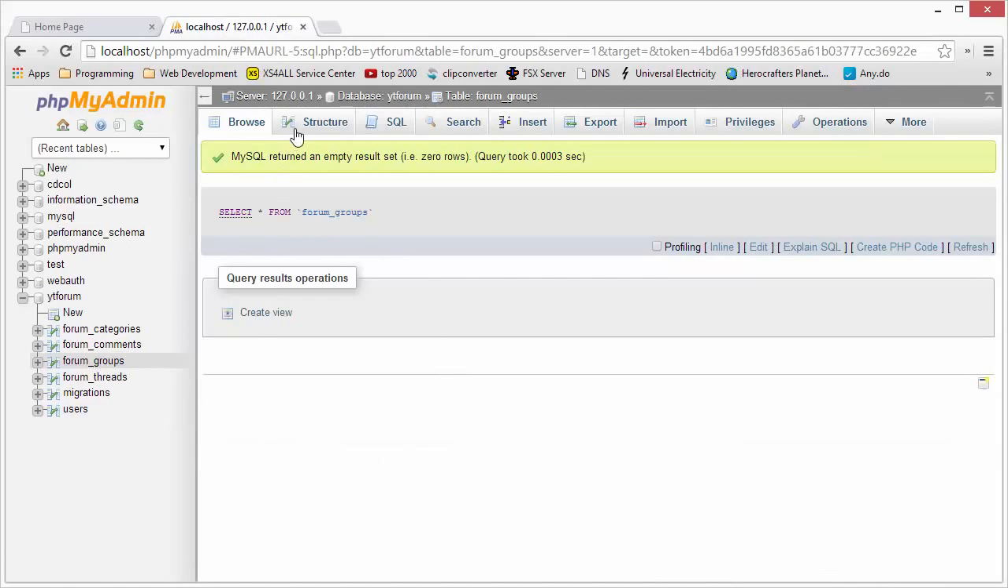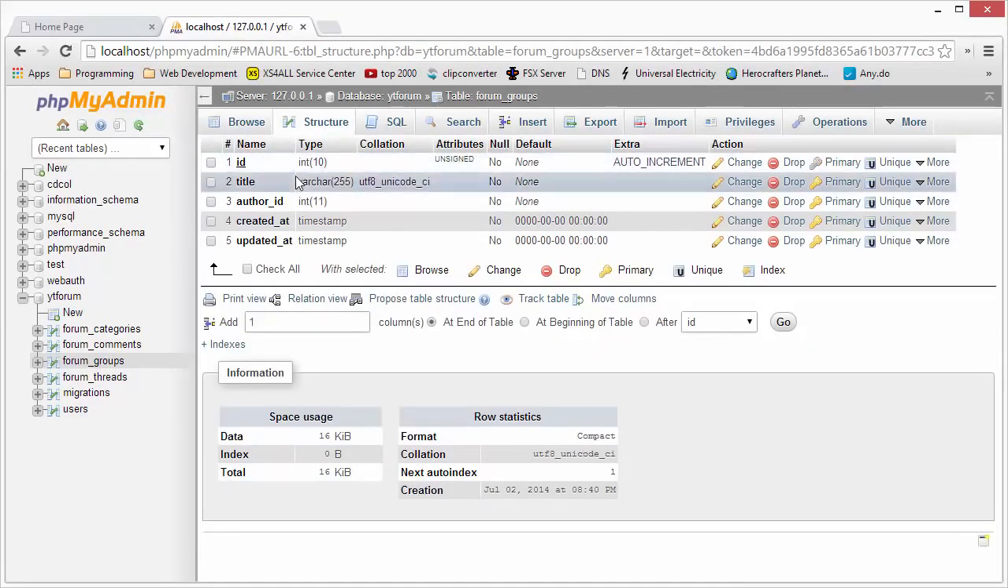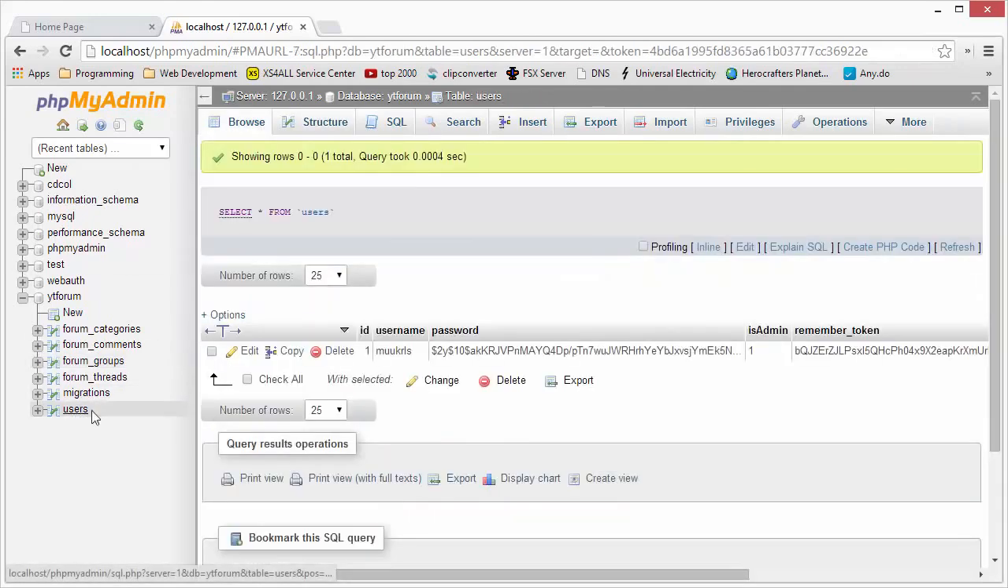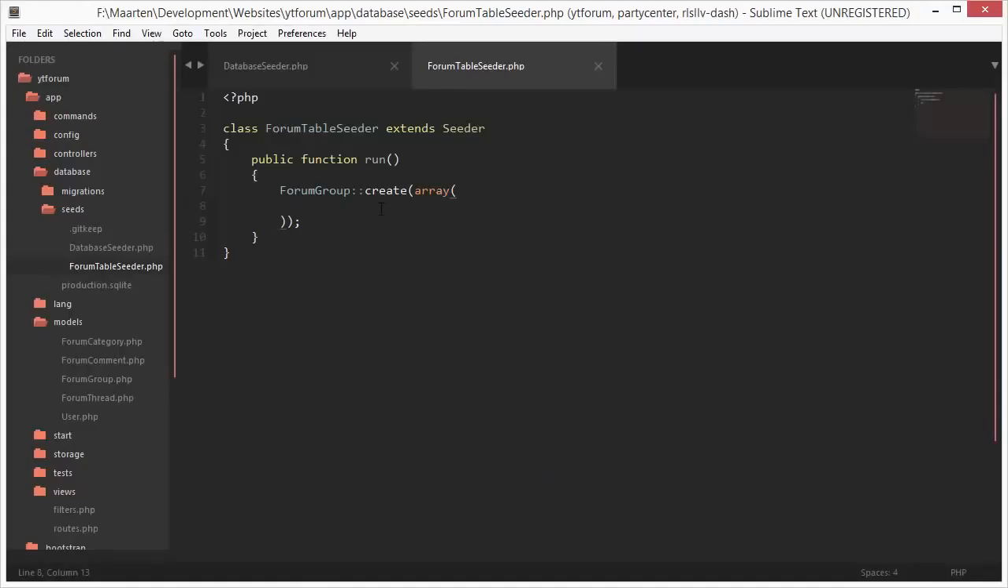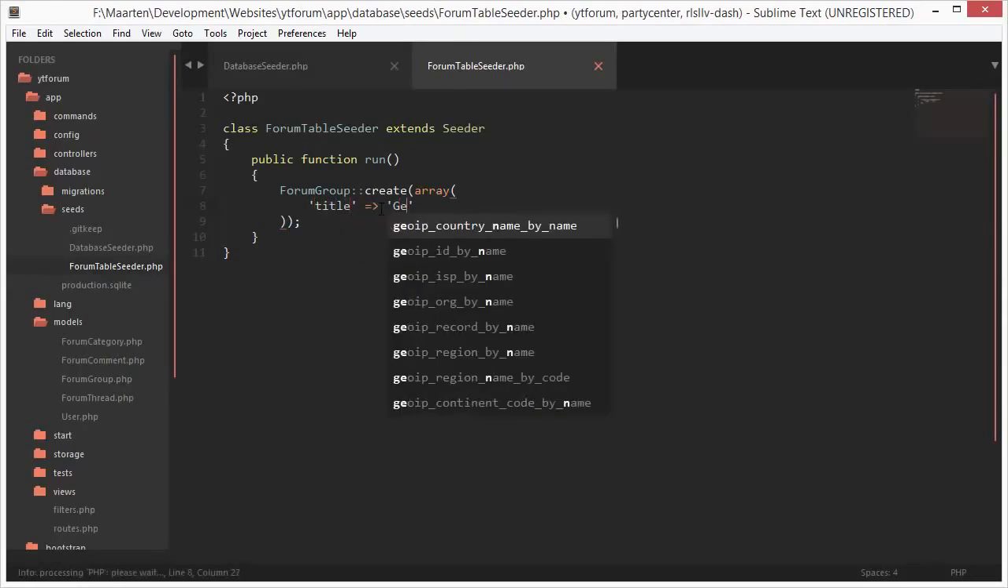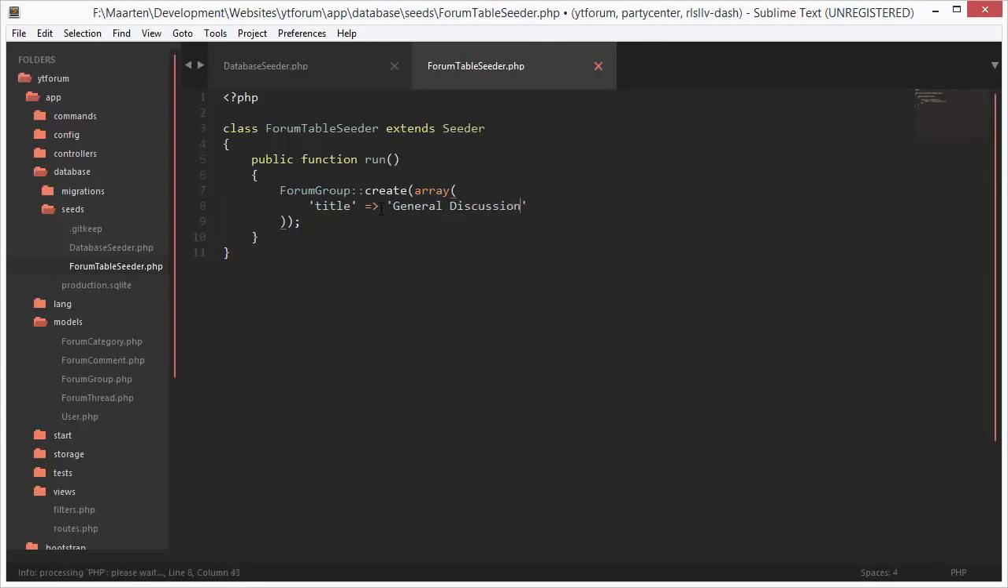Well, we need structure, an ID, which will be done by the thing itself. We need a title and an author ID. Again, the ID will be filled in automatically. So a title and an author ID. For the author ID, I'm just going to steal this one, which is 1. Okay, great. So title is going to be equal to, well, general discussion, which is one you find on nearly every forum. And the author ID is going to be equal to 1.